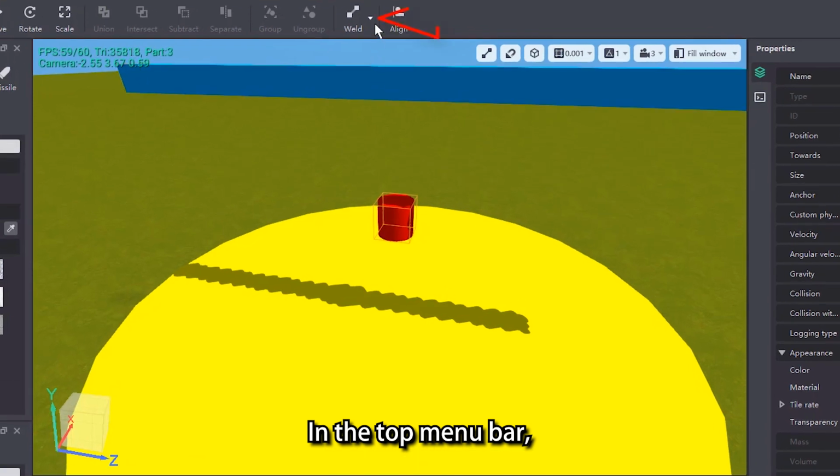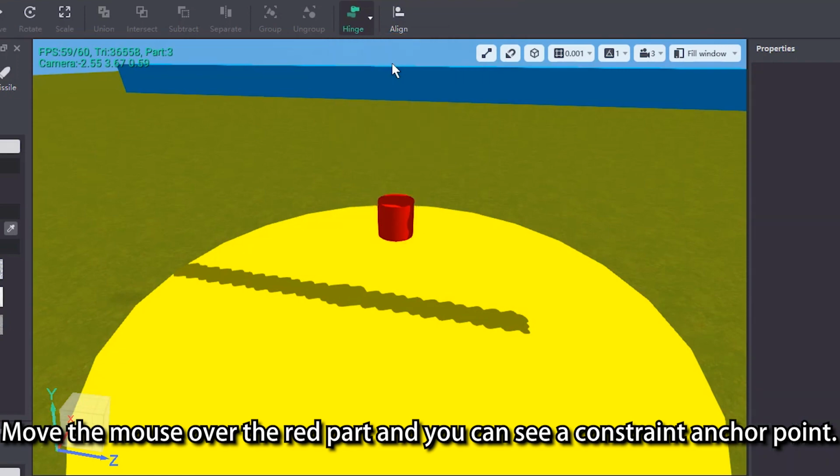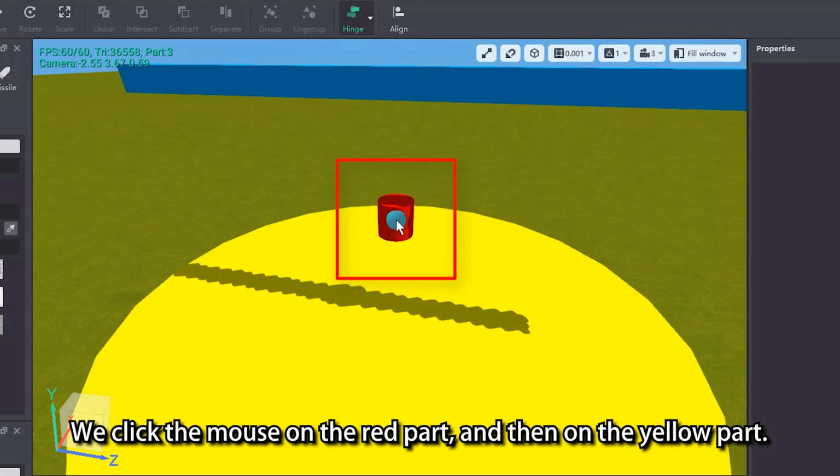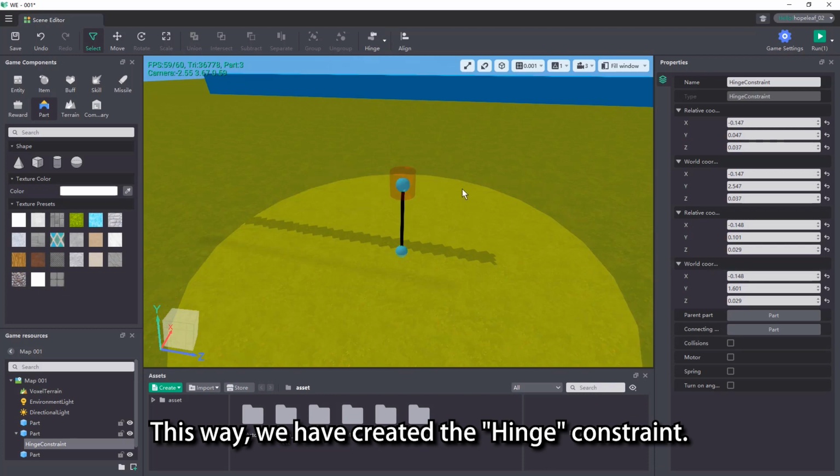In the top menu bar, click on the drop-down menu button next to Weld and select Hinge. Move the mouse over the red part, and you can see a constraint anchor point. We click the mouse on the red part, and then on the yellow part. This way, we have created the hinge constraint.